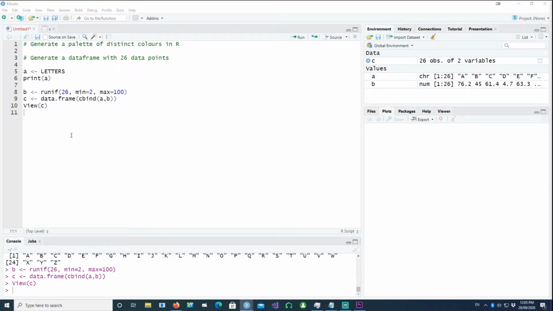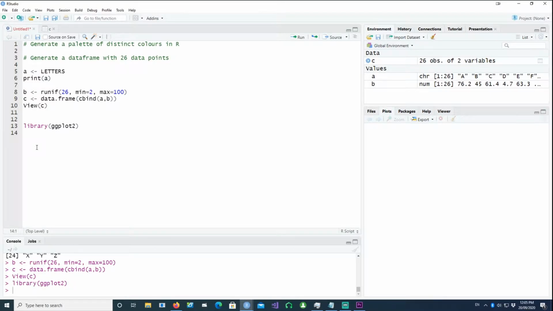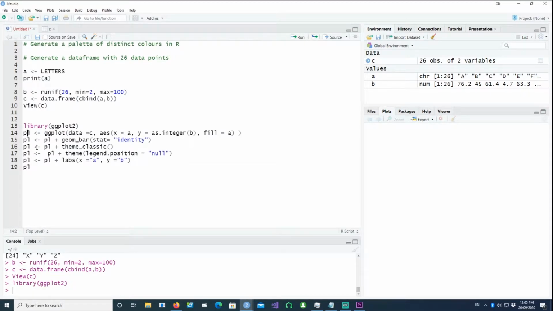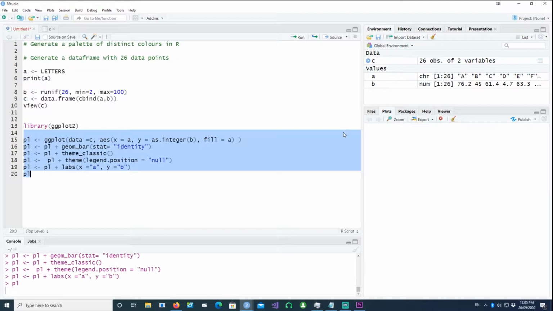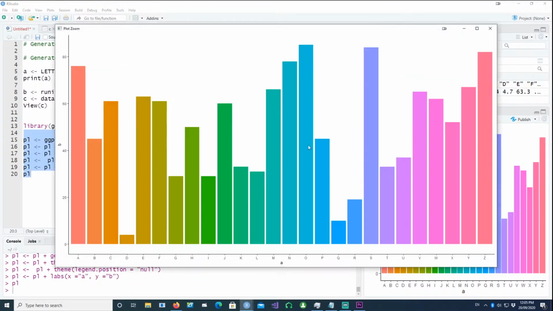For making our charts, we would use the ggplot package. I would create a bar chart, and because I'm using fill equals A, it'll get a different color in each bar of the chart. So this is what we're going to get. This is kind of the rainbow colors.